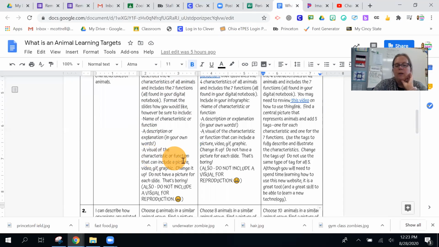A visual can be a picture, a video, a GIF, or a graphic. Any of those. However, don't put pictures on all your slides. Change it up. Maybe insert a video on one. You can do that very easily up here by hitting the insert button on Google Slides. This is my warning: do not include a visual for reproduction. I do not want you to get in trouble for searching that type of thing on your laptop. So just ignore that visual for reproduction.